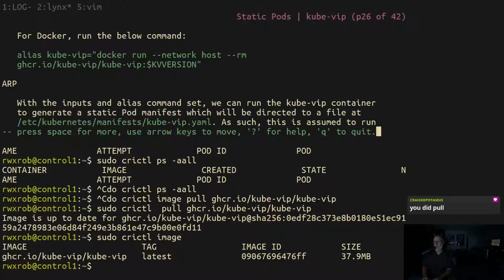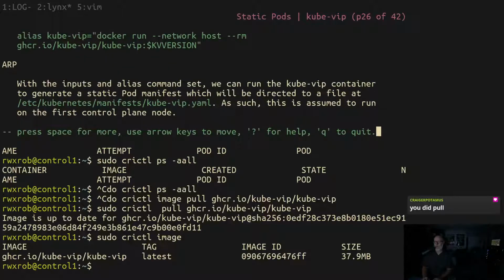We did our pull. I'm going to go down in the tutorial a little bit further. We're going to set up ARP manifests. With the inputs and aliases command set, you can run a kube-vip container to generate a static pod manifest, which will be directed to a file. As such, this is assumed to run on the first control plane node. Again, we're going to use this newfangled thing we just downloaded from the random internet. I don't even know what ghcr.io is.